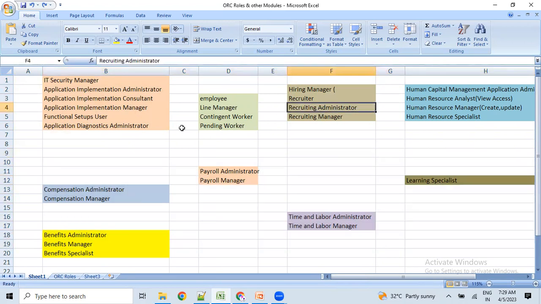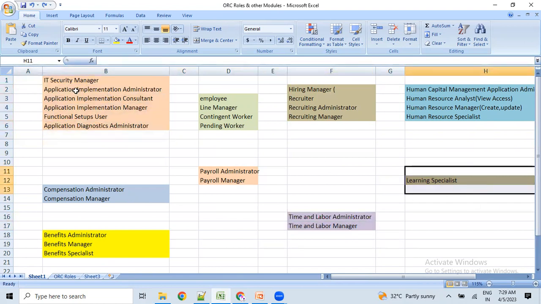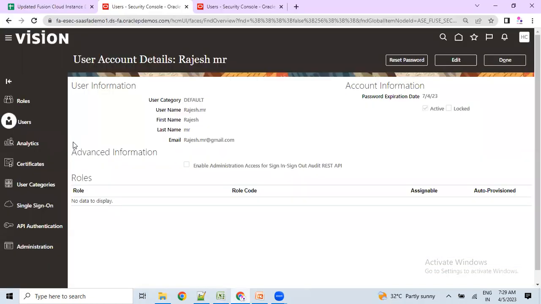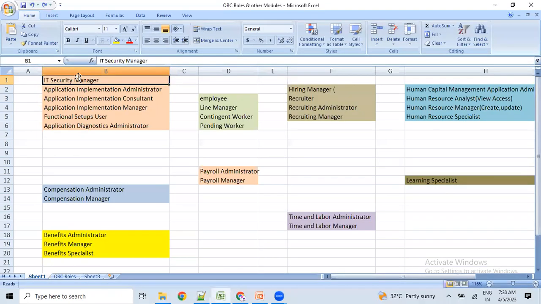But if you are working on ORC, these particular roles we compulsorily have to provide. If you're working with OTL, this particular one. If you're working as a learning specialist, this we compulsorily have to provide. But the first role, IT security manager, is used only for admin people, admin HRs and all. Why? Because to create or reset passwords, to create roles and all, we use this particular IT security role. We don't give IT security manager to everyone. Even the implementation team, we don't provide it. Only admin persons will be given that.